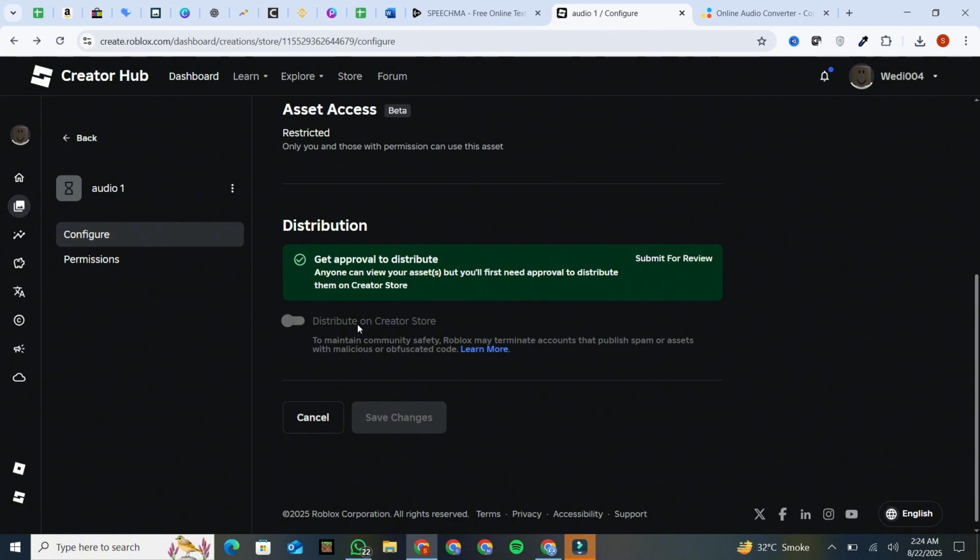Once approved, go back to your audio assets, click on your audio track, and enable Distribute on Creator Store. Finally, press Save Changes. Your audio file must be under 6 seconds long to make it public. If it's longer than 6 seconds, this option won't be available. And that's how you make Audio ID public in Roblox.